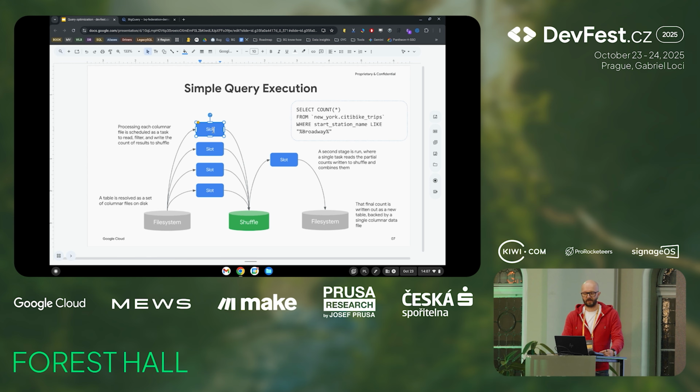So one slot could say I found 10 rows, I found 0 rows, I found 3. Altogether, it was some number that we can compute, and it is written to the file system. Every query that we are running in BigQuery just stores the results of the query in some temporary table or a permanent table if you wish.